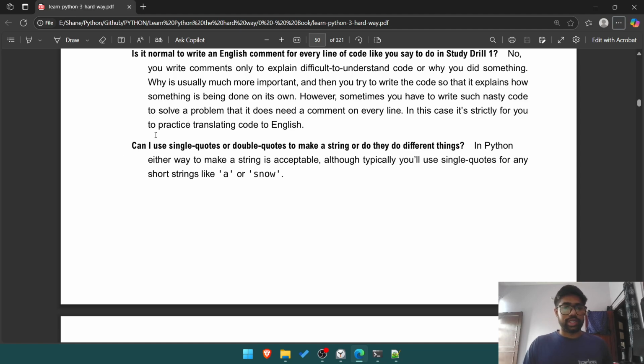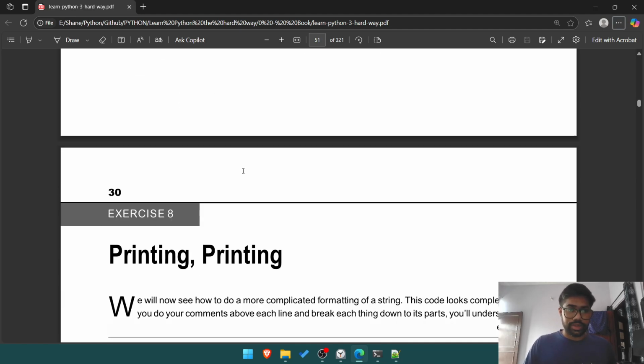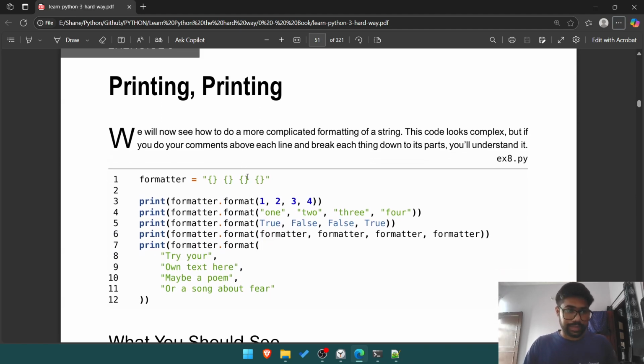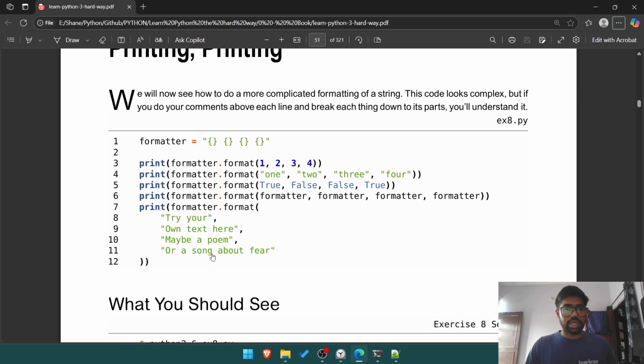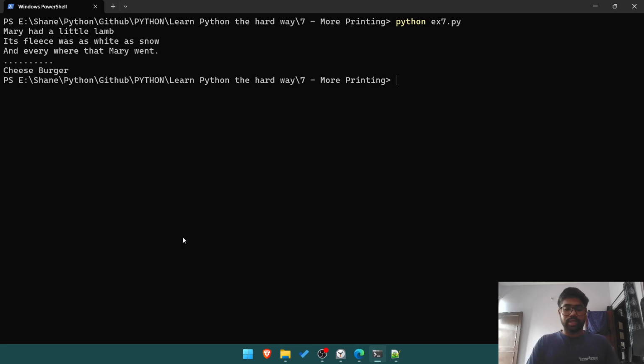Can I use single quotes or double quotes to make strings, or do they do different things? In Python, either way to make a string is acceptable, although typically you'll use single quotes for any short string. This is format, right? Format 123, two, box, two, and then formatted printing.